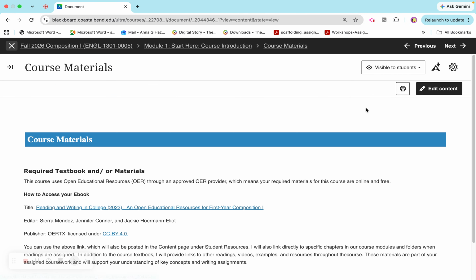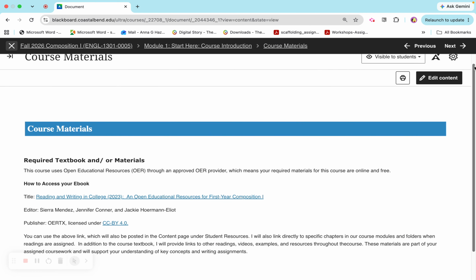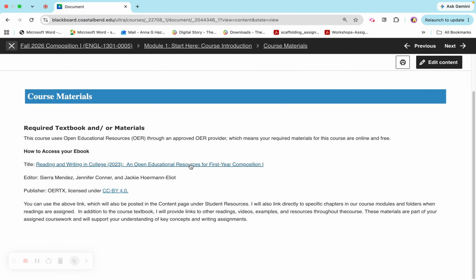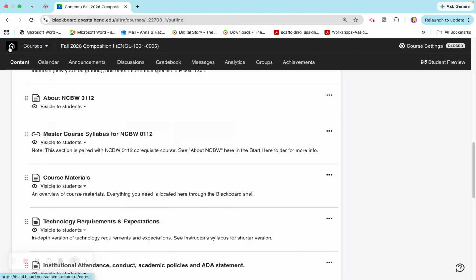The course materials, as I mentioned, are OER, Open Educational Resources. I have linked to the book here, and I will also link to it in a couple other places, and I will link to it whenever I assign readings. So for example, if I assign chapter 1 reading, I will link to it in the assignment content. So you will always have access to your materials where you are supposed to, in your content page.